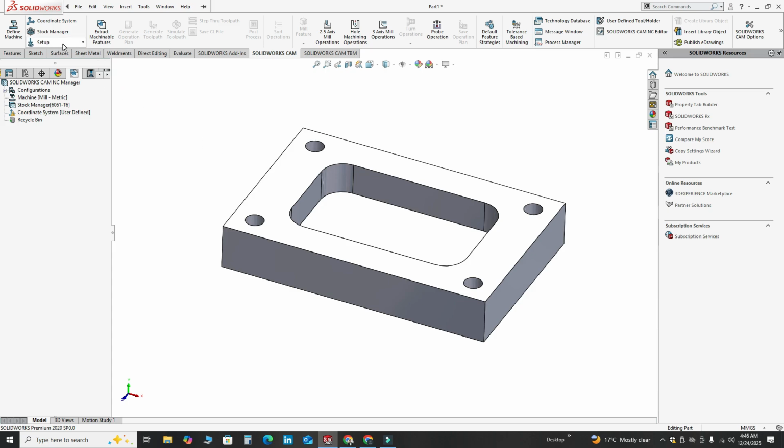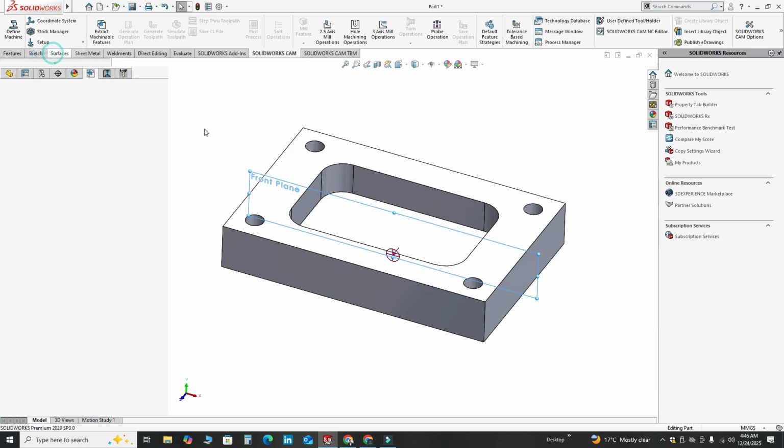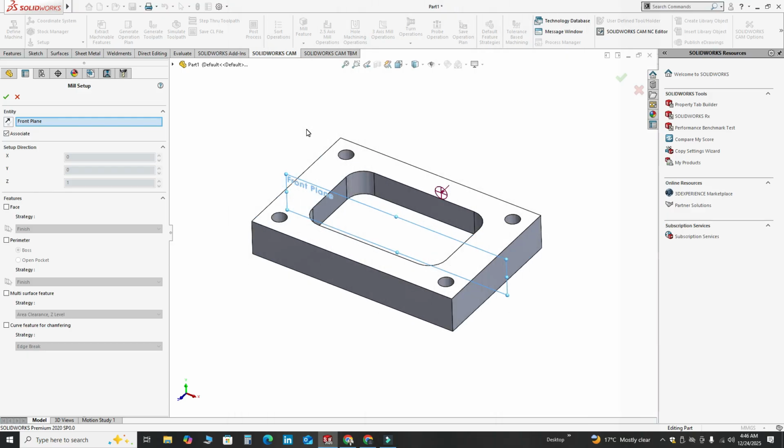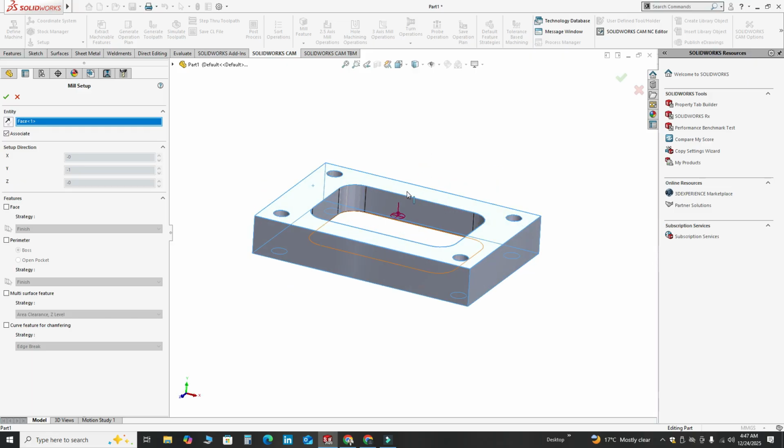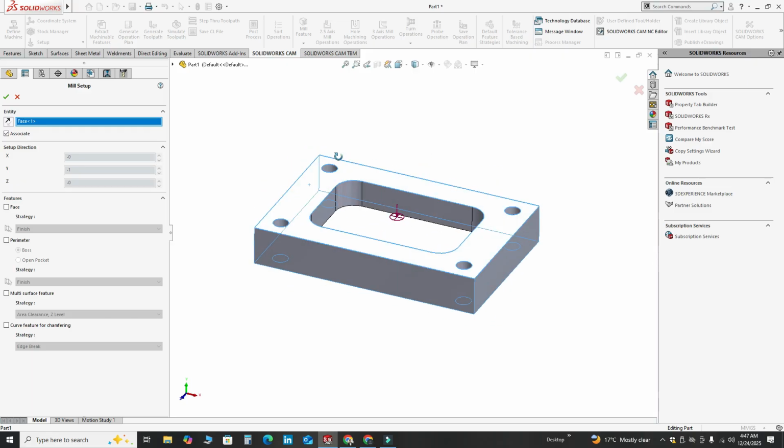Next is the setup, mill setup. So basically it defines how your part will be oriented in the vise during machining. So it is not correct. So I will change this front plane with this top face. Now you can see the cutter position and you can see this reference face. I will select OK.